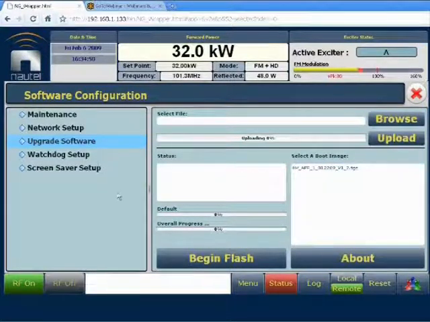With respect to the upgrade process, as soon as you have that file in the bin, you select it and you begin flash. The transmitter will run through the flash sequence where it upgrades modules, exciter, AUI, server, and controller, all at the push of a button, quite literally.